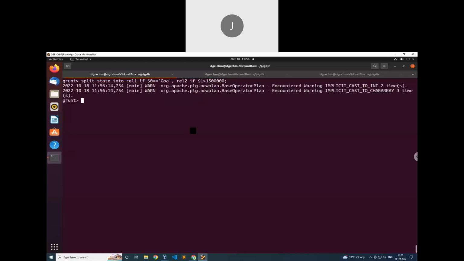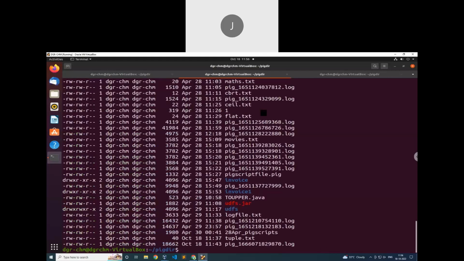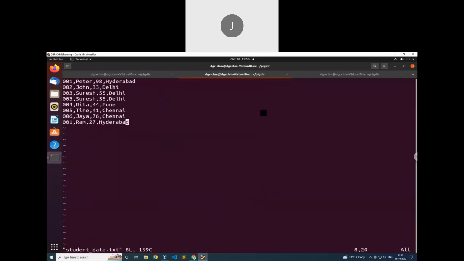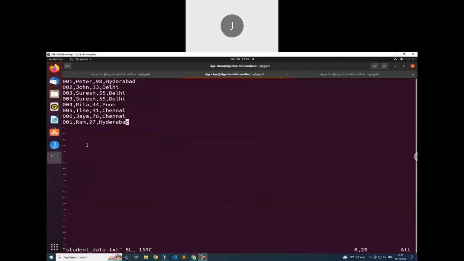I'll take the student data set. I think I have a student data set. Okay, student data is there. This small data set, this small text file. I will take it. In this, I will show you how foreach works.